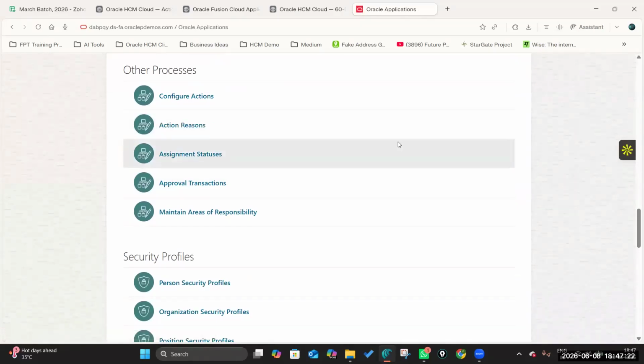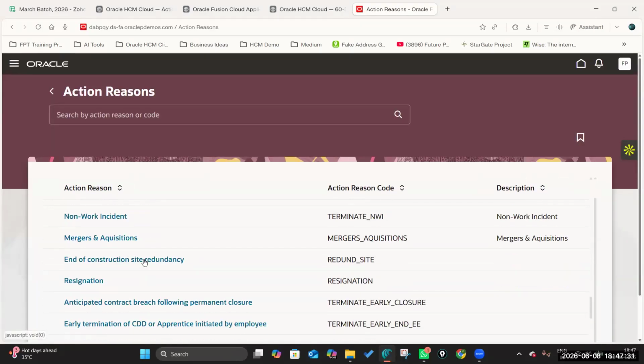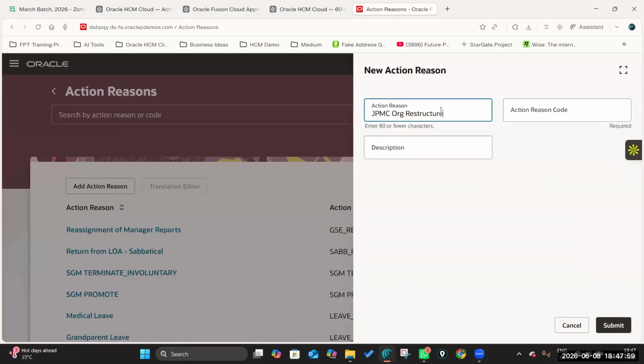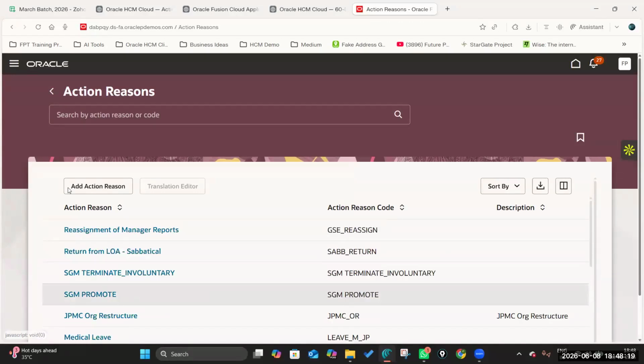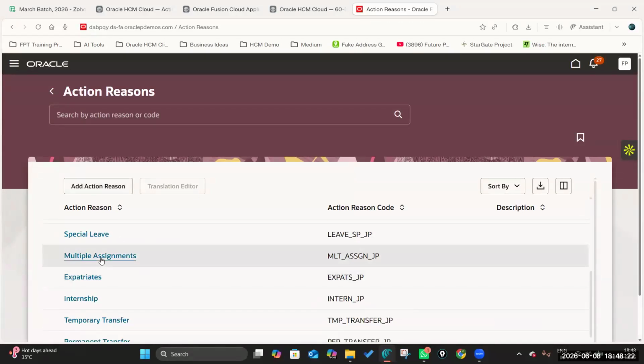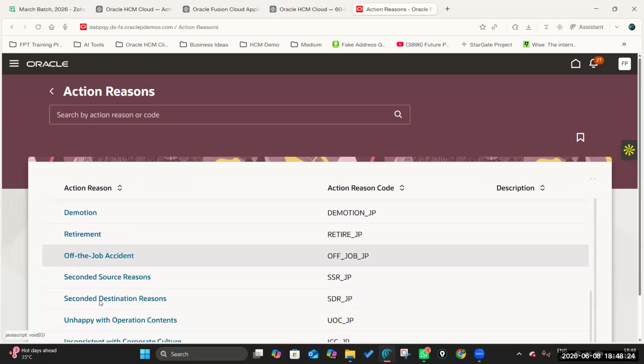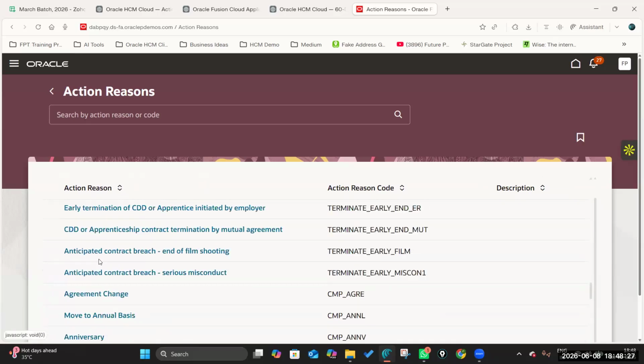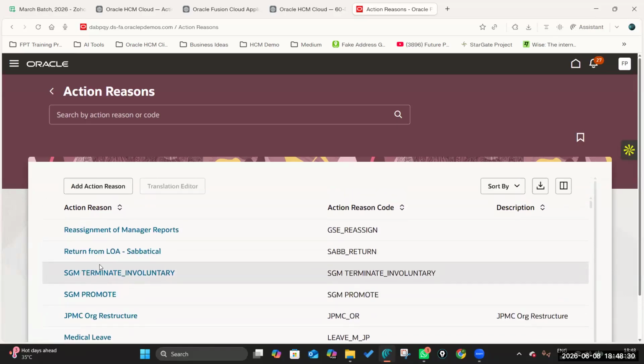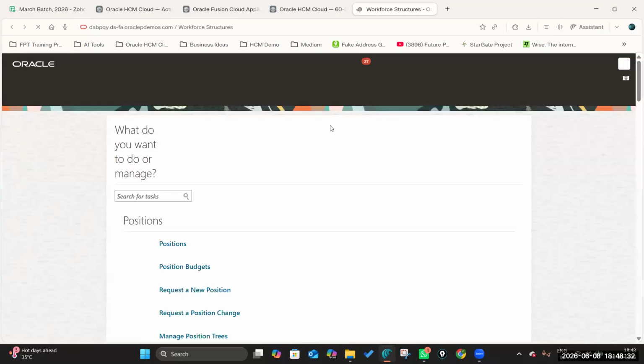So, action reasons. There are so many reasons there. You can create your own reason, for example JPMC Oracle restructure. You select JPMC, this is a code. I have created an action reason, org restructure. You can create as many reasons as you want according to the customer requirement. And now you can associate this particular reason to a particular action.